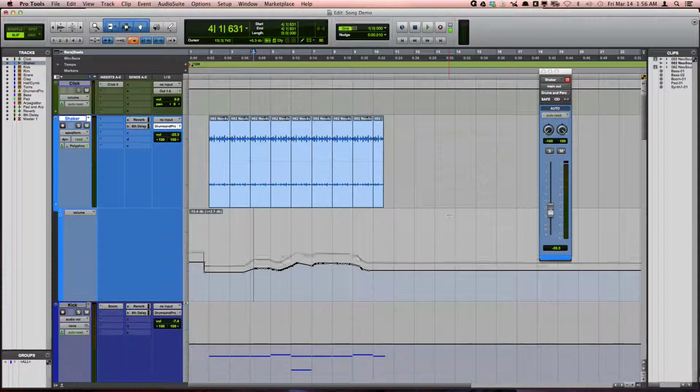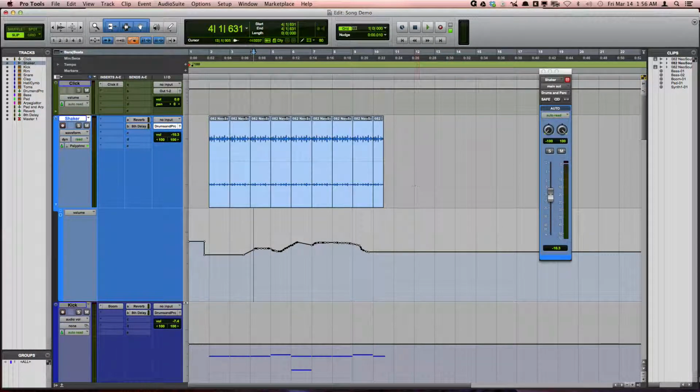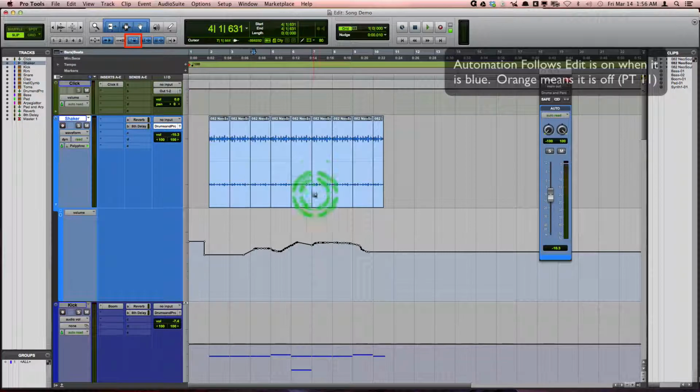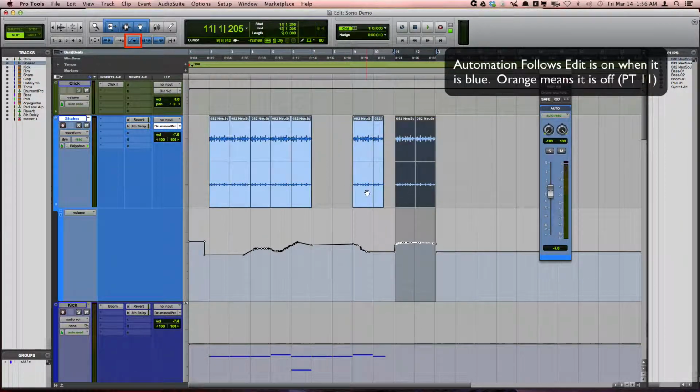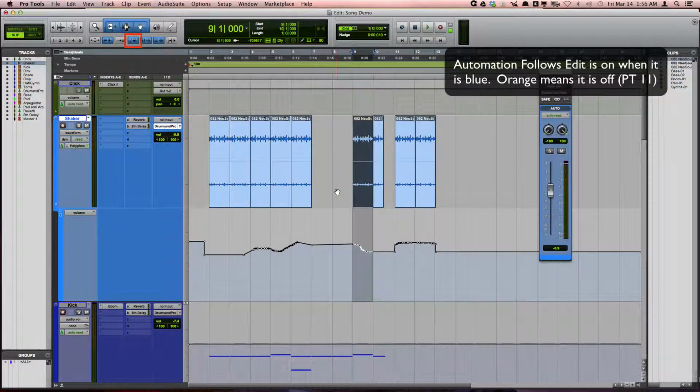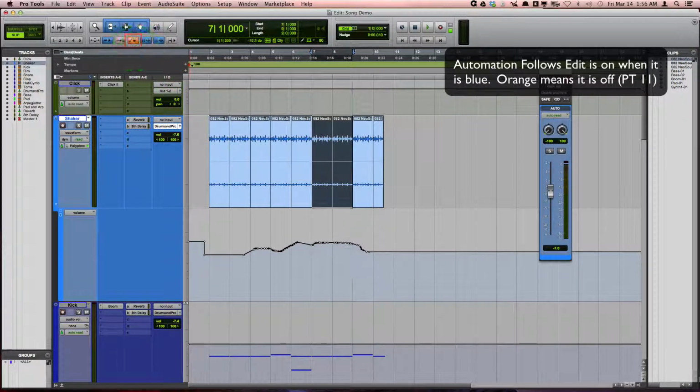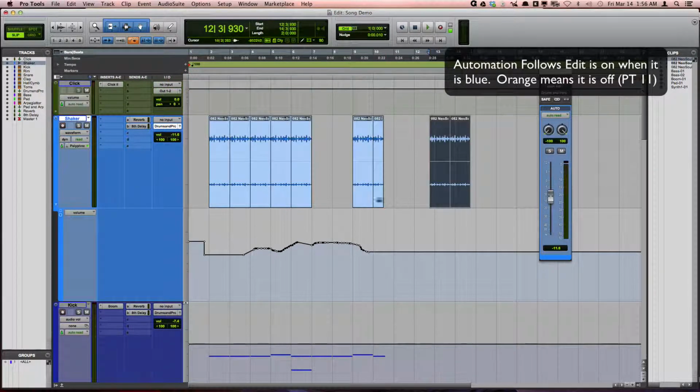Also, as you start using automation, it is important to understand the Automation Follows Edit button in the toolbar. When it is on, the automation will move along with the clips. If it is off, when you are editing clips to new locations, the automation will no longer follow the clip.